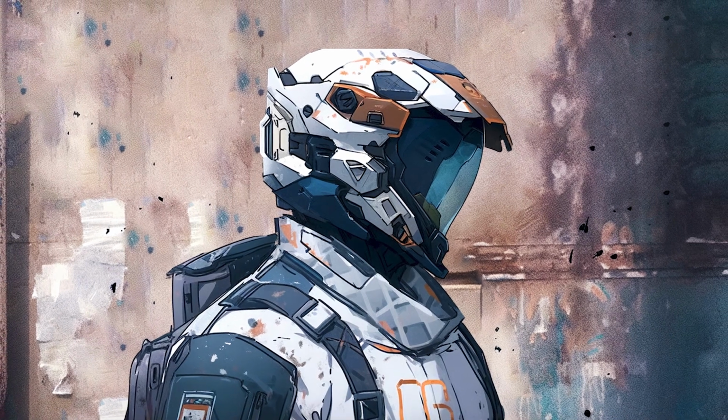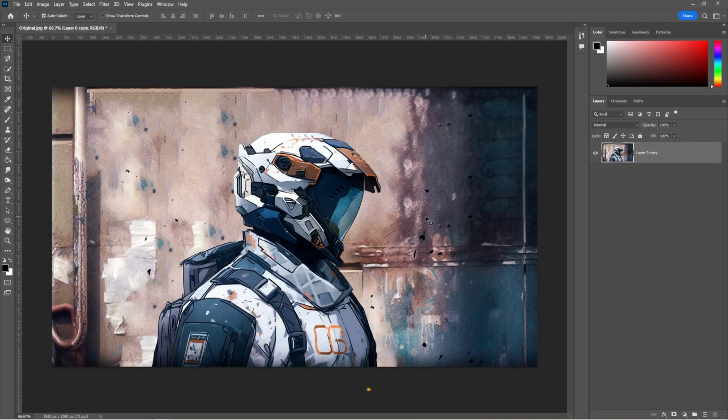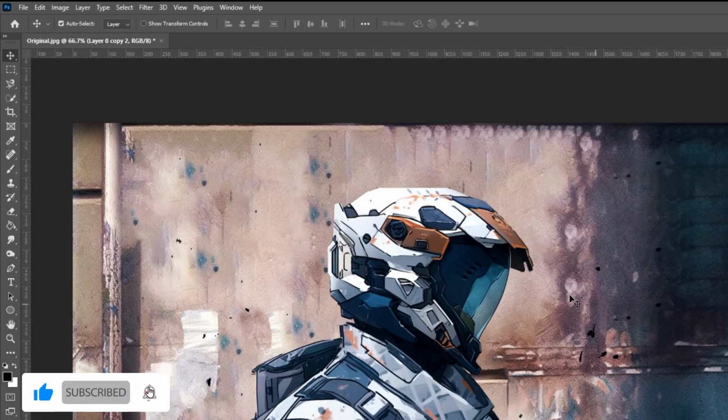Let me show you how to place text behind anything in Photoshop. You can download the images in the description down below to follow along. Press Ctrl+J to duplicate the layer. Select the Quick Selection tool.